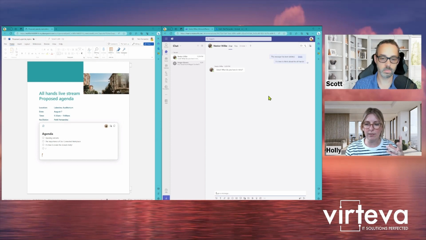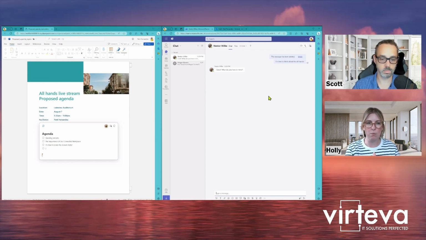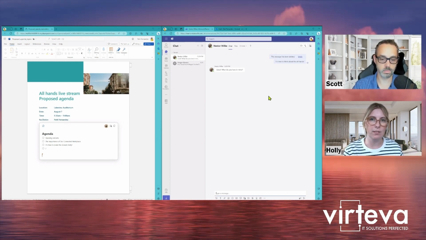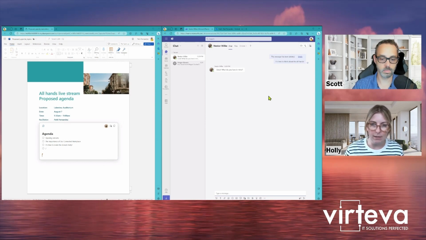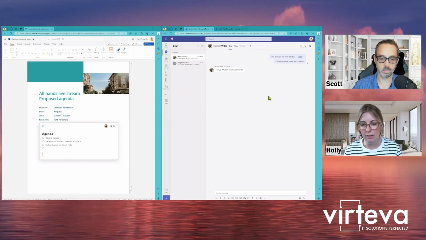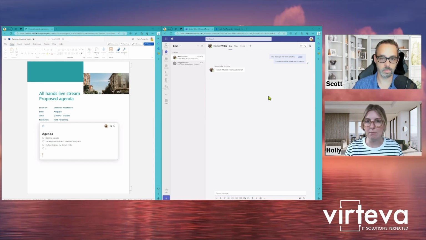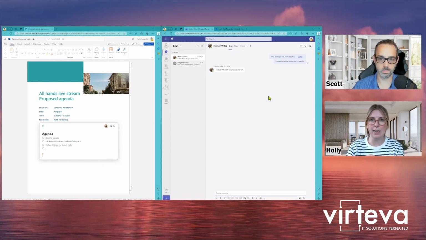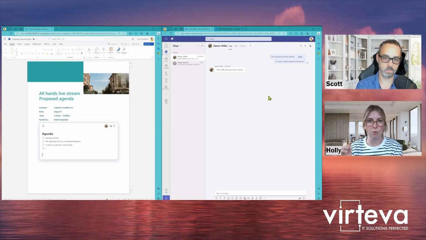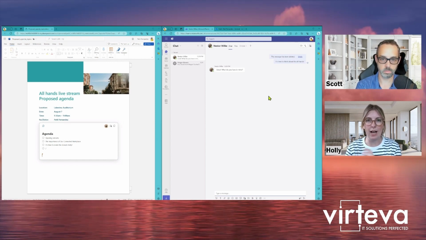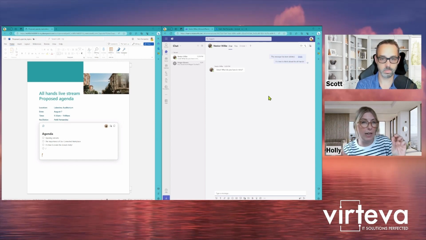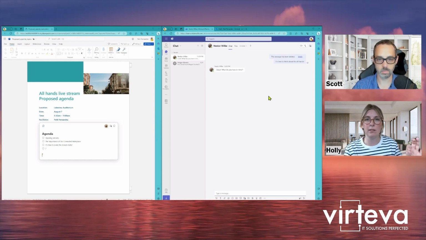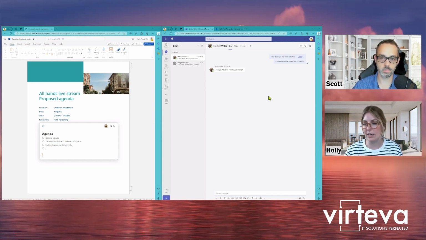So don't ever think of, sometimes people will say, well, am I supposed to now, instead of sharing a document, share a Loop component? No, not every time. It's just to say this creates a really streamlined way of collaborating on document-like components, but in the flow of a conversation.